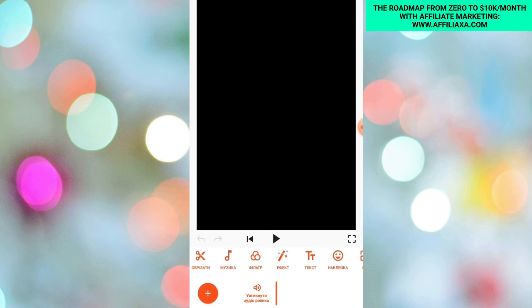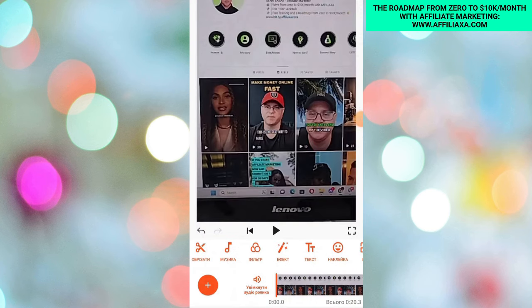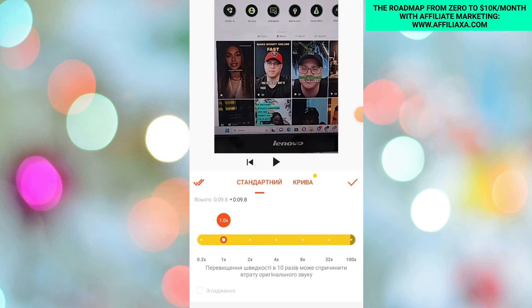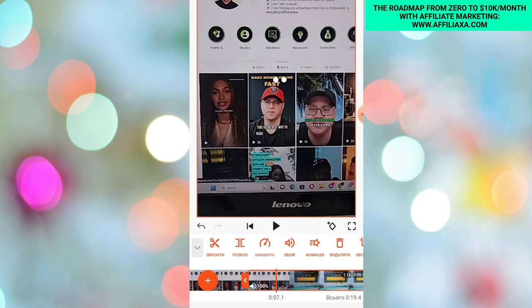Next, I will show you how to edit everything. Show you how you do animation. So for example, for the very beginning, this is what we will do. We will click animation. And this is how it looks like. Okay, I recommend to do a couple of animations, okay, to attract more attention. Also, you can increase speed like this.